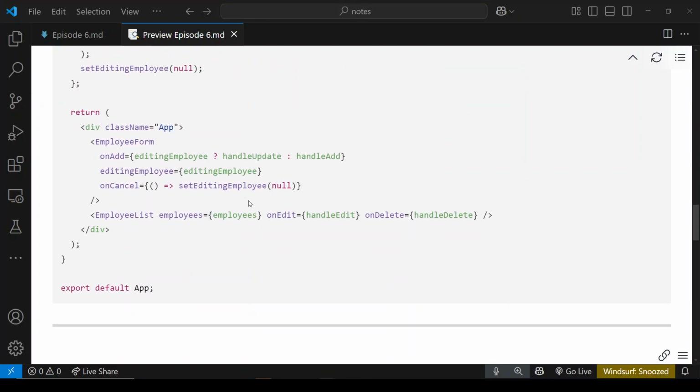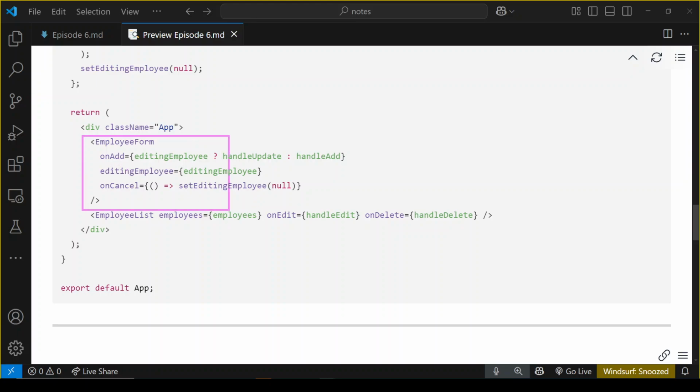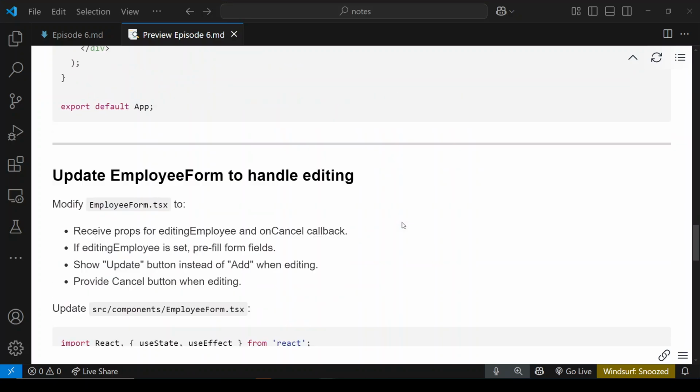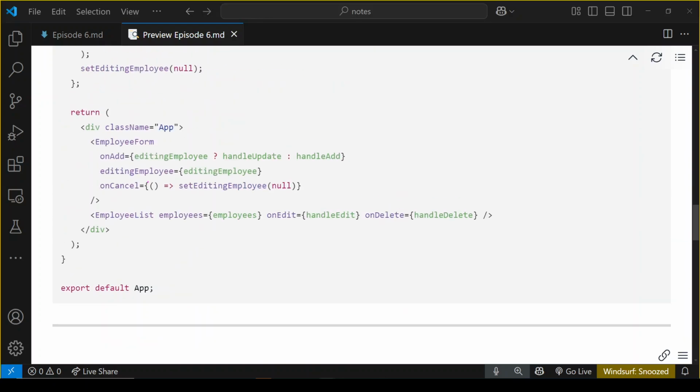So whenever we get the employee form, we're going to talk about the employee form, by the way. Employee form is going to enable editing. We're going to talk about that as well. But for the employee list, if you take a look, we are passing the list of employees. We are passing the editing function as well as the deleting function, right?